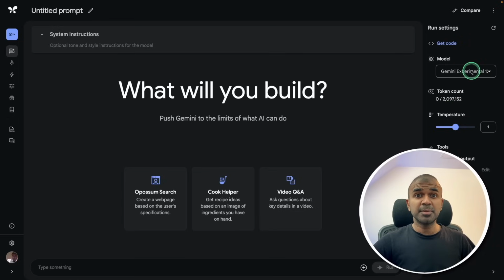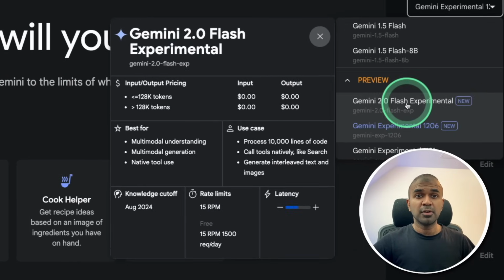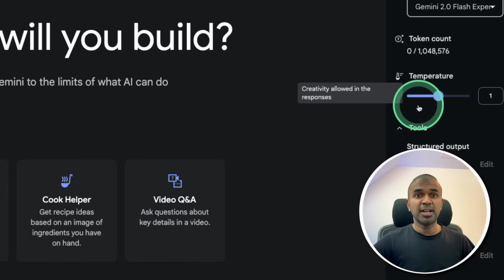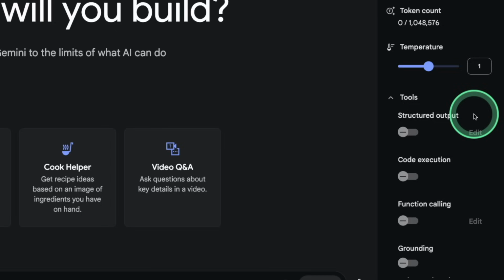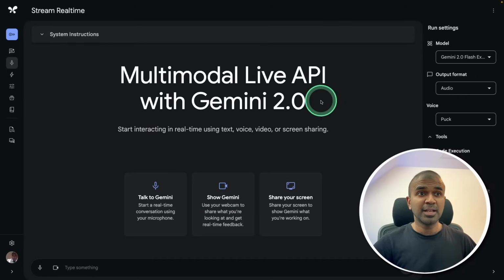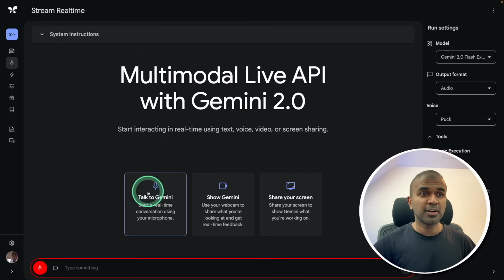You can access Gemini version 2.0 from Google AI Studio, and you can choose Gemini 2.0 Flash Experimental from here. And it supports 1 million context tokens, structured output, code execution, function calling, and grounding is built in. Next, you have multimodal live API with Gemini 2.0. This is the same as the real-time API by OpenAI. And you can talk directly to Gemini.